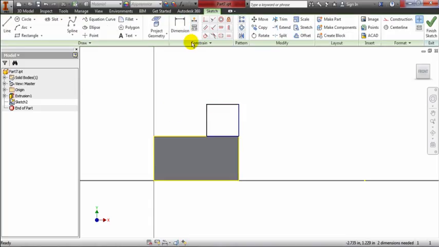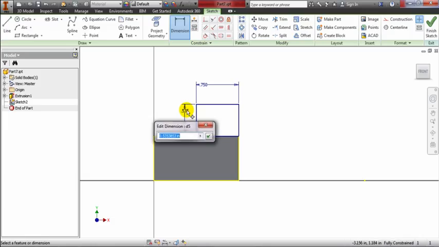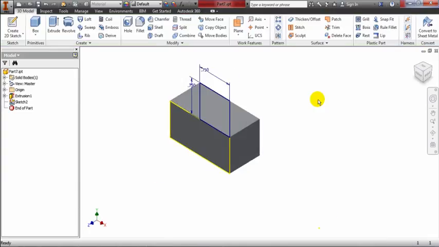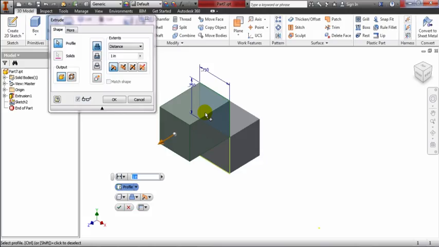And this is now where I can change my dimensions. So I'm going to dimension this to 0.75 and this height to 0.75. I'm going to go to finish sketch and I'm going to extrude this square. I want it to go this way and I want it to go 2 boxes over.